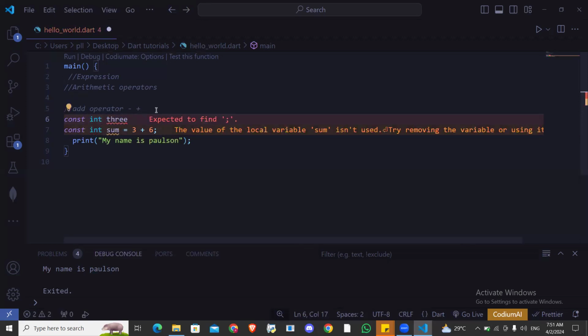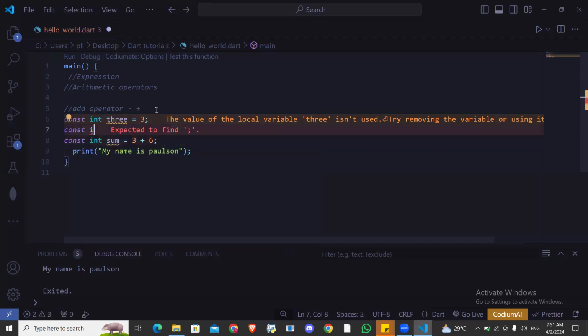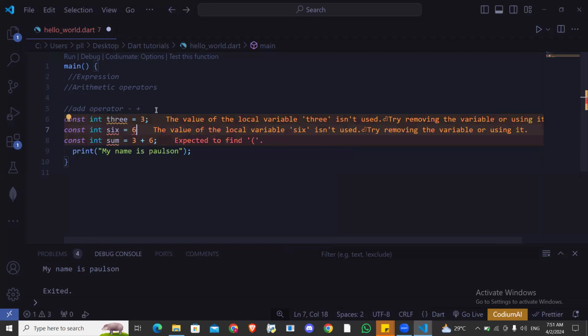Okay, and I give it the value of 3. Remember this assignment, remember we talked about assignment. The assignment operator is one of the operators you use in programming languages. You use it to give a variable a value. So I can also come here and say constant int 6, and I give it the value of 6. Semicolon. Your statements must always end in a semicolon.